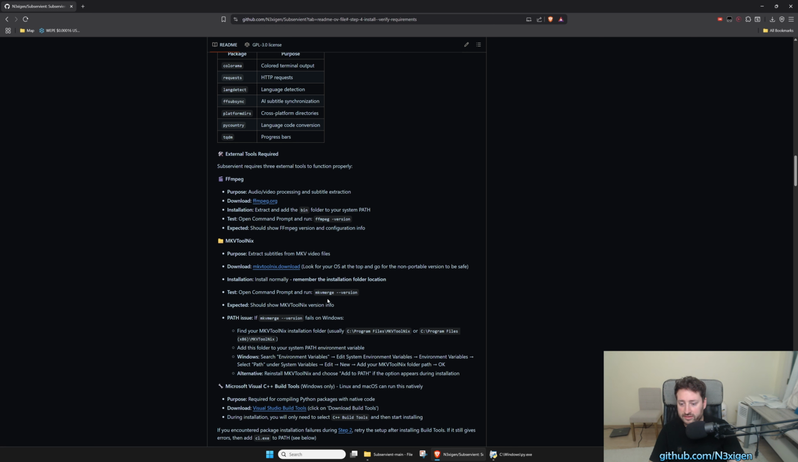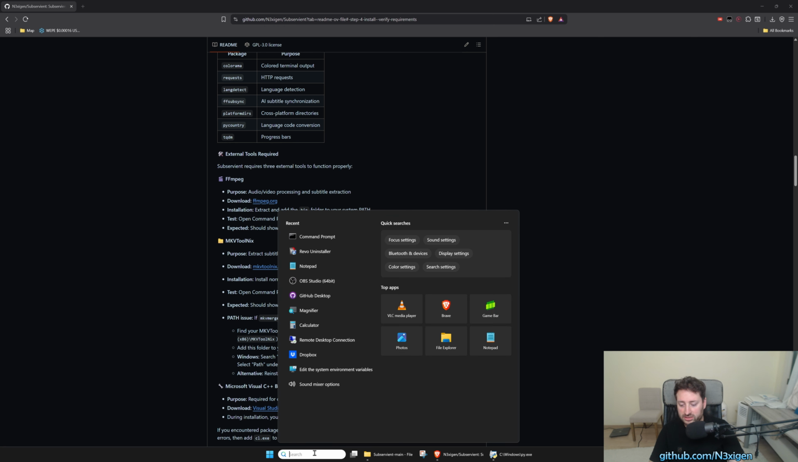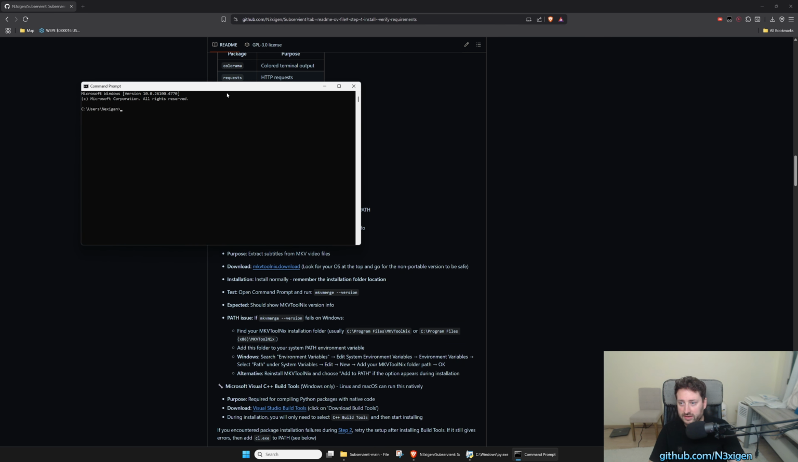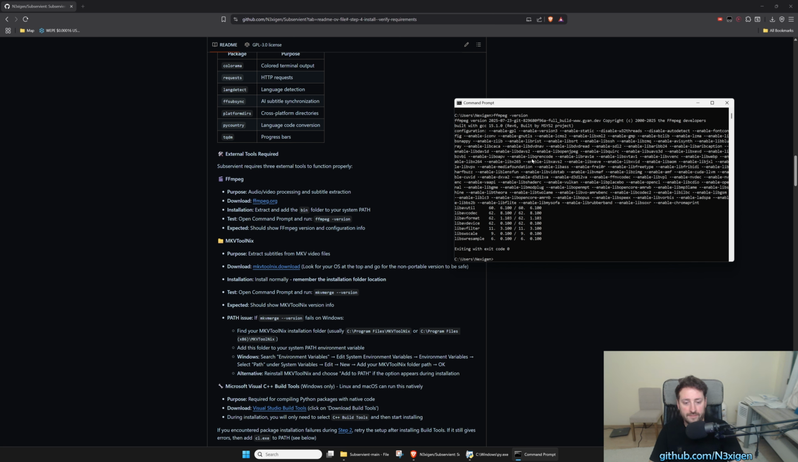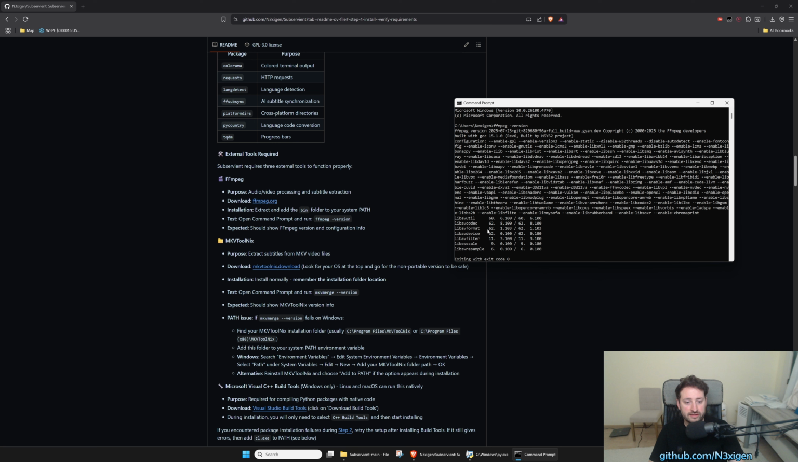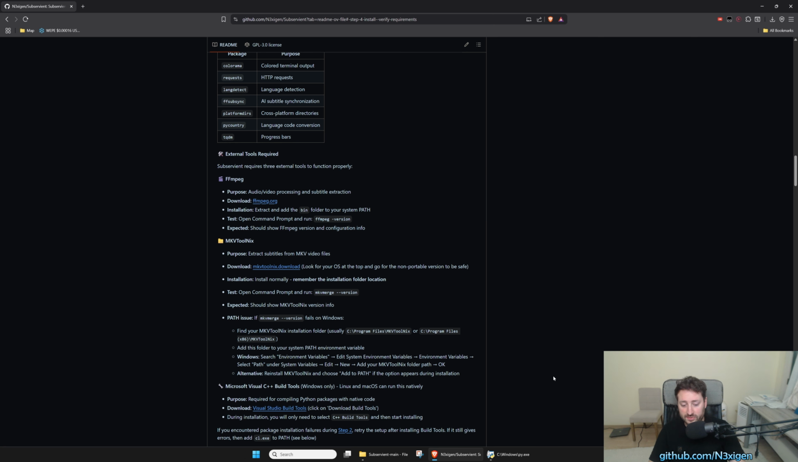Let's also check if we can find it with the CMD. So search CMD, and then go for the FFmpeg version command. Yeah, so when you get a load of stuff over here, that means that you have FFmpeg. If there's an error, then something failed. Again, please make an issue on the repository of Subservient, or contact me, and I'll try to help you. Right, so that's also complete.